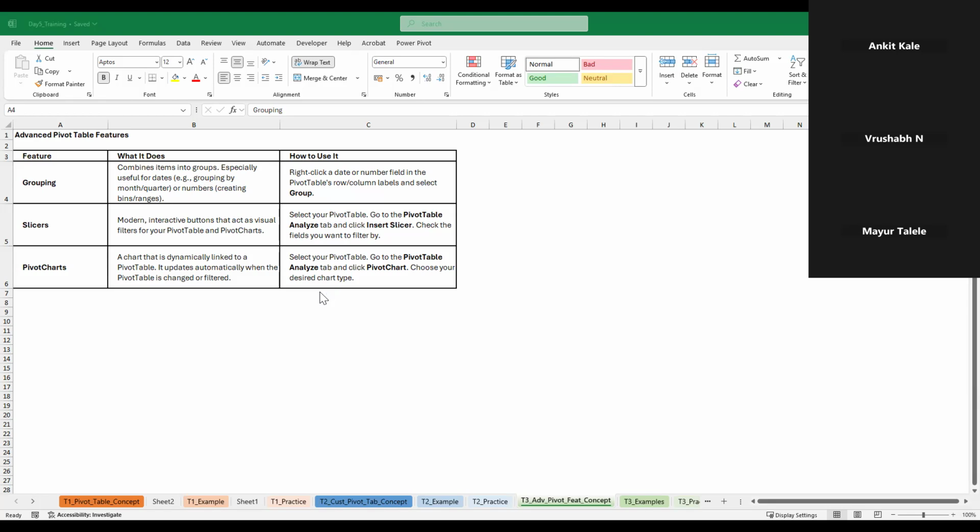Then we have something called slicers. We have filters in the normal table. In a pivot table, we can apply slicers. These are basically interactive buttons. Instead of clicking on the drop down and selecting what you want, you just click on these interactive buttons, which act as a visual filter for the pivot table and pivot chart. And there is something called a pivot chart. It is dynamically linked to the pivot table, and it updates automatically when the pivot table is changed or filtered. So these are the three concepts which we are going to see right now.